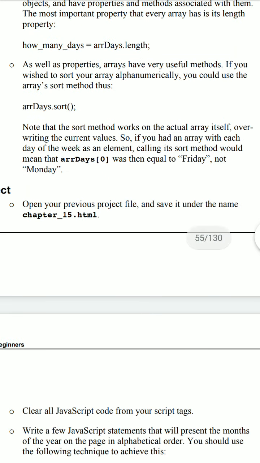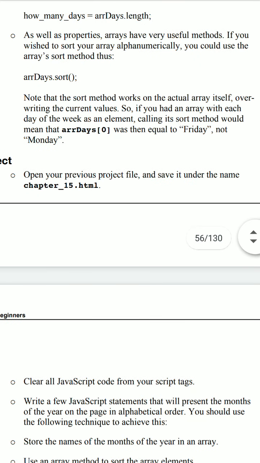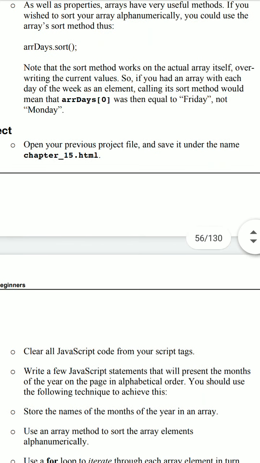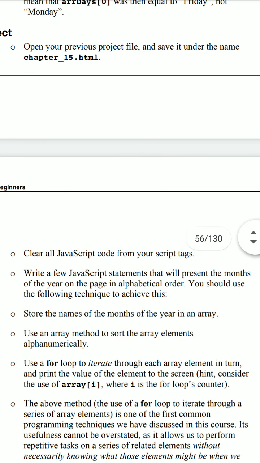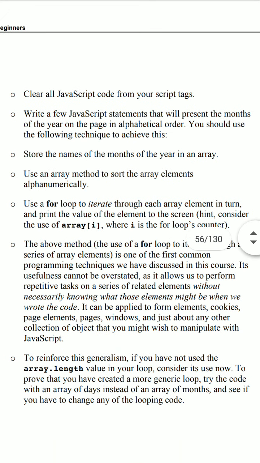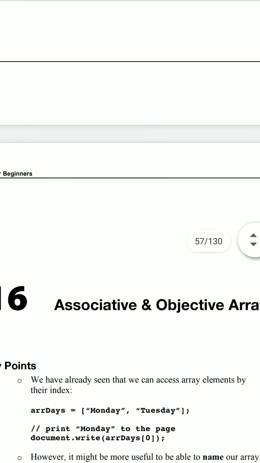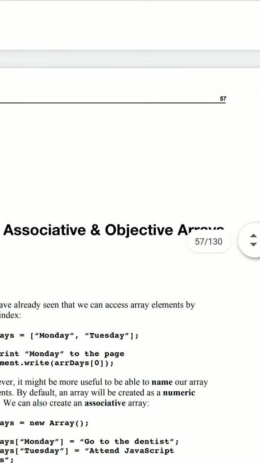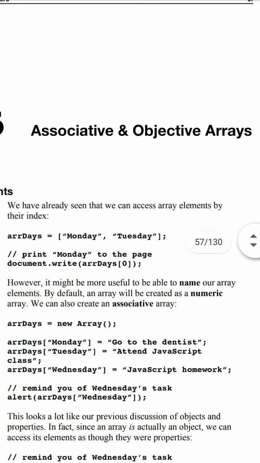If you want to save the file, how to save this? With the extension of JSP. Clear all JavaScript code from your script tag. Write a few JavaScript statements that will present the months and the year of the page in alphabetical order. Okay, this is your assignment work for this session, and next we will see how associative and object arrays work in JavaScript.